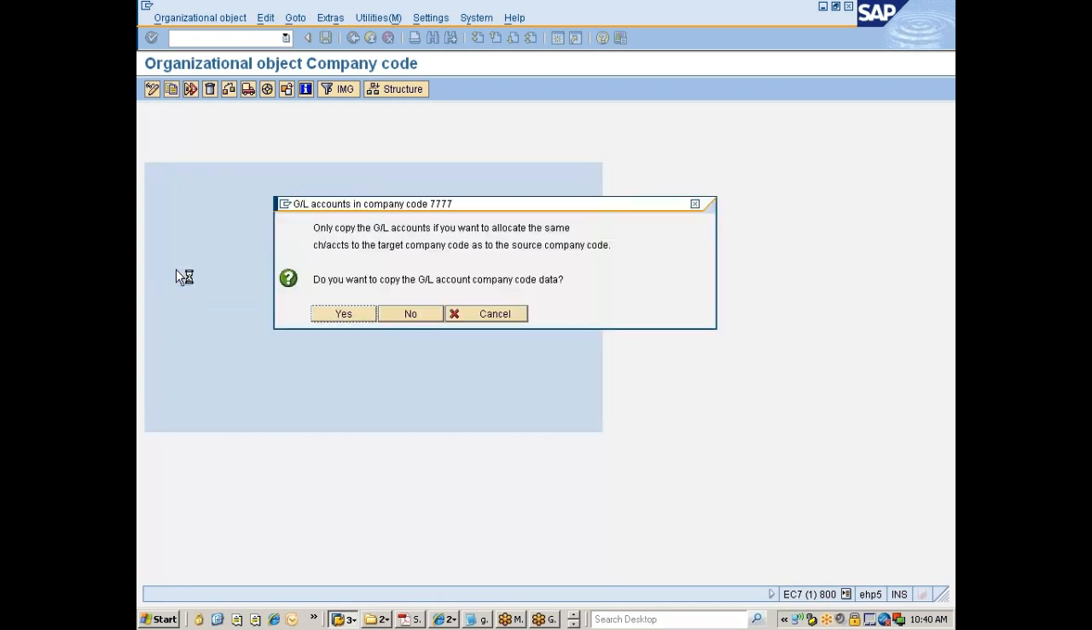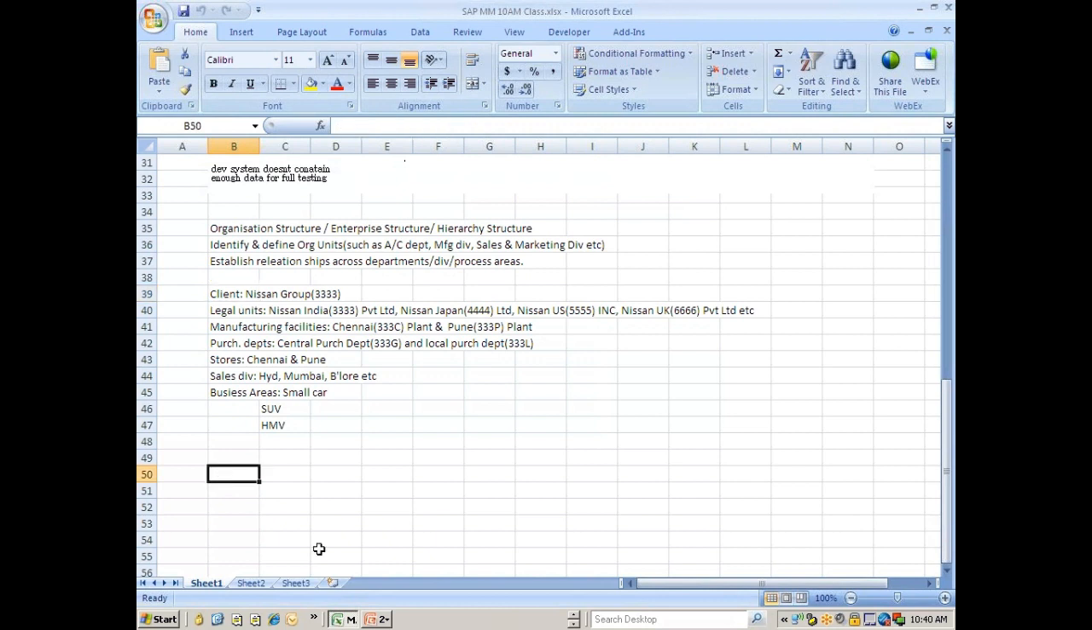Now, the answer for the question. Okay, so let me write it over here. Where is my Excel file? So the question is, what data do you maintain for company code setup? Okay, there are multiple answers for this. First and foremost, GL accounts, because all the accounting takes place at company code level.